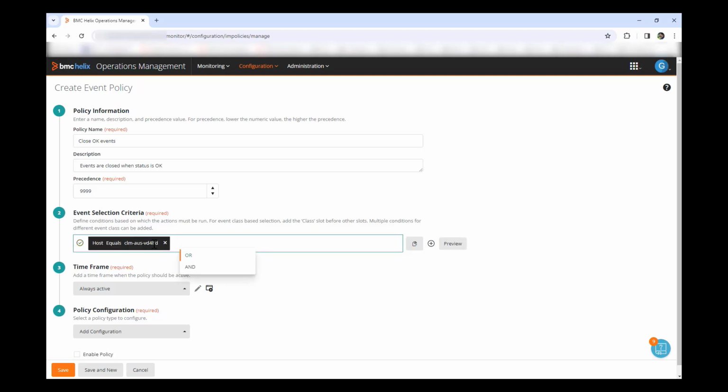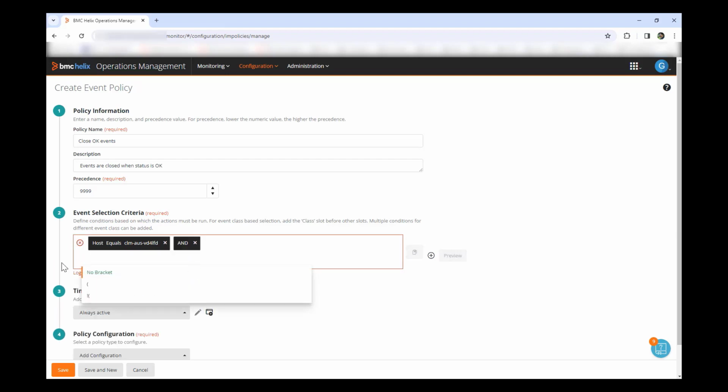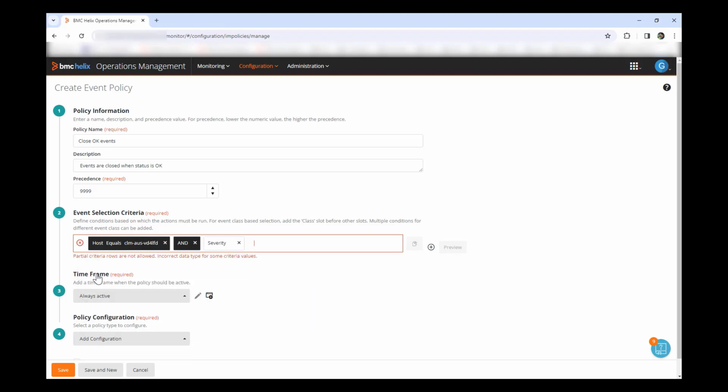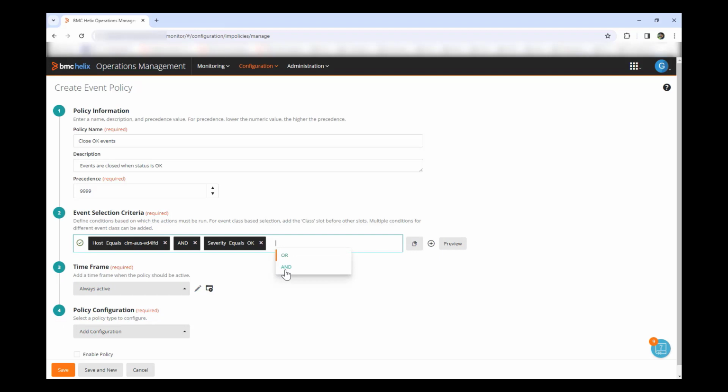And severity, because we need to validate whether event is in OK status or not. Then, if we need to run this policy in a specific time, we should select the time frame. For this case, we select always active since we want to run it at all the time.